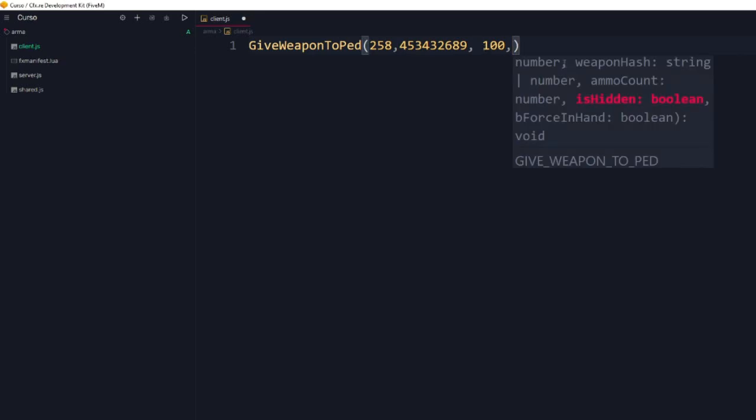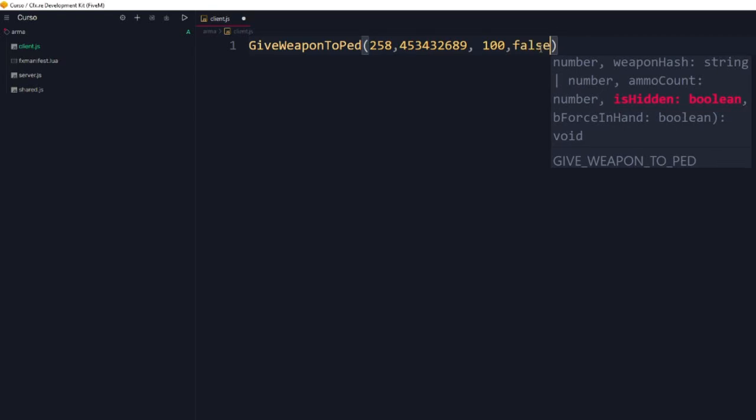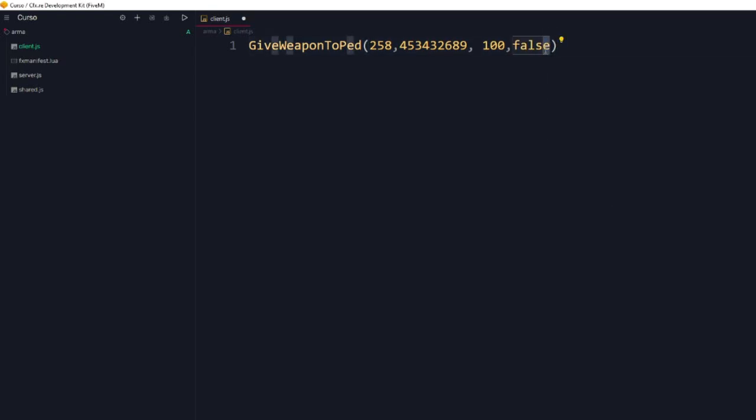I put a comma. Now it asks me if the weapon will be visible. What's that, folks? If I'm going to give the weapon directly to the player's hand, or if they're going to have to scroll the mouse to choose that weapon, right? In this case, we're going to say that we don't want to give it directly to their hand. They'll have to choose the weapon. So you'll pass false here, which is a Boolean. A Boolean, folks, is a true or false value, got it?